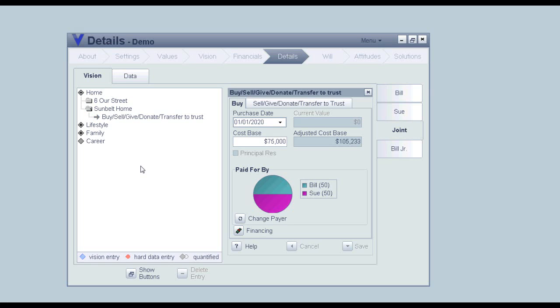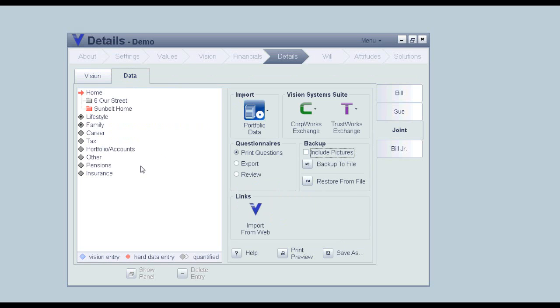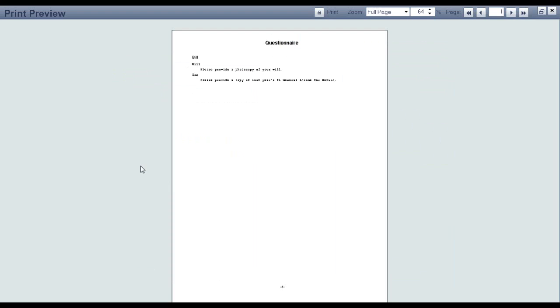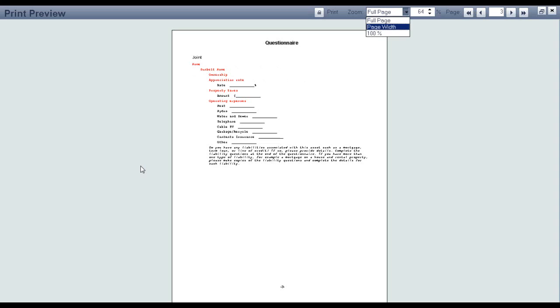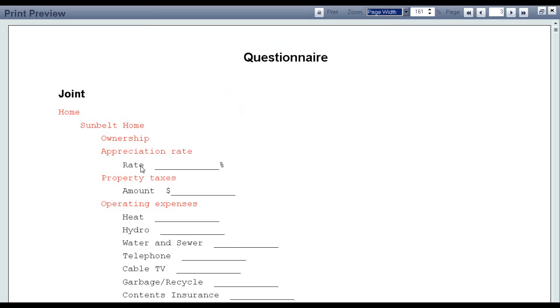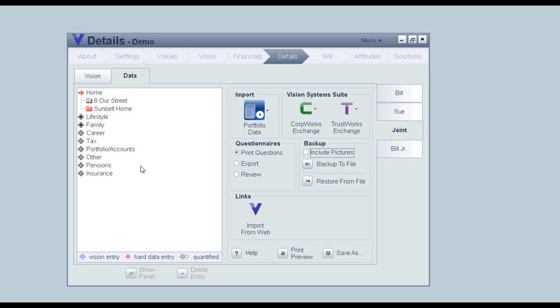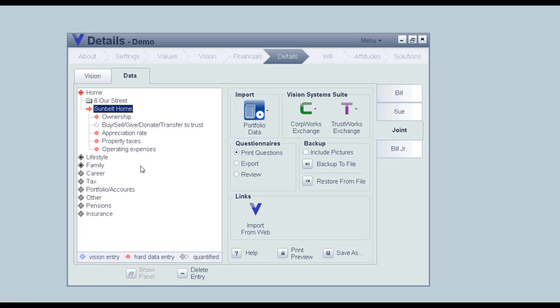Now, what happens is if we go back to the questionnaire, the question about when do you want to buy the Sunbelt home and how much do you want to spend is actually dropped off the questionnaire. Whereas if we go to the data tab, now you can see there are other entries about property taxes, operating expenses, things like that, hard data stuff.